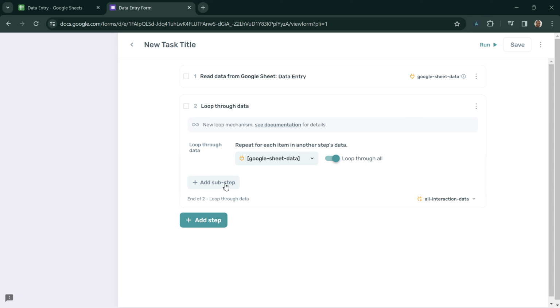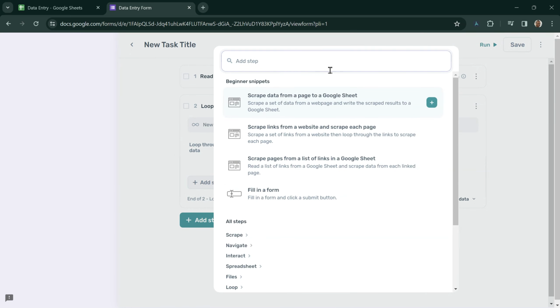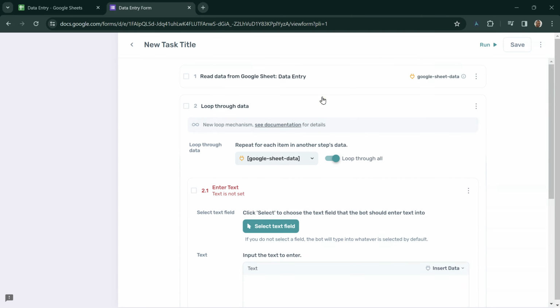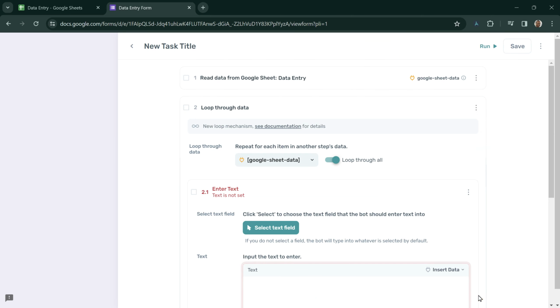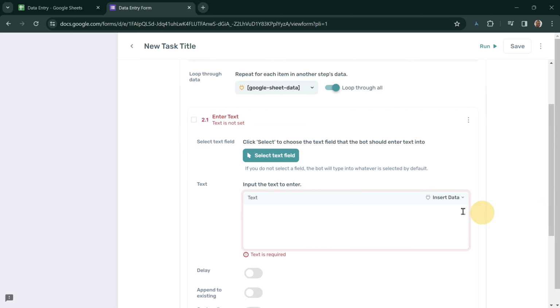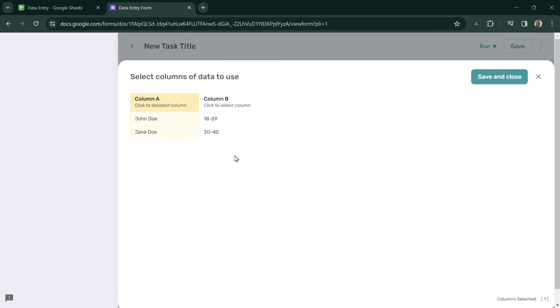To do that, I add substeps into loop through data. That will perform the same operations for every row. So let me try this now to enter text. I'll select the text field. I will then tell Axiom to use column A from the spreadsheet.